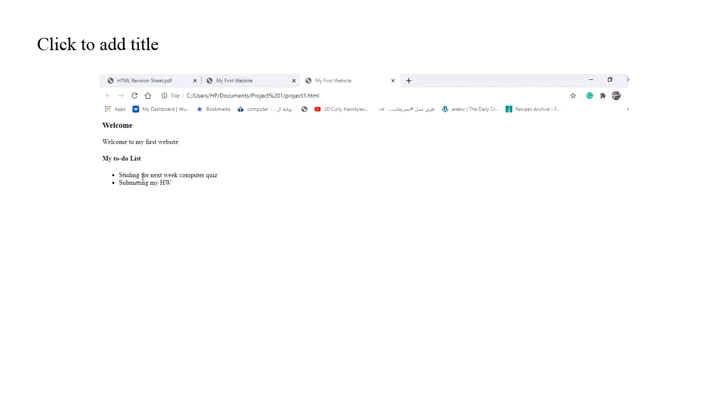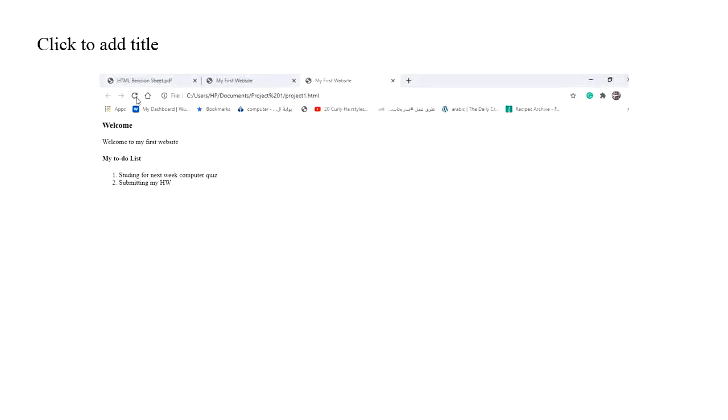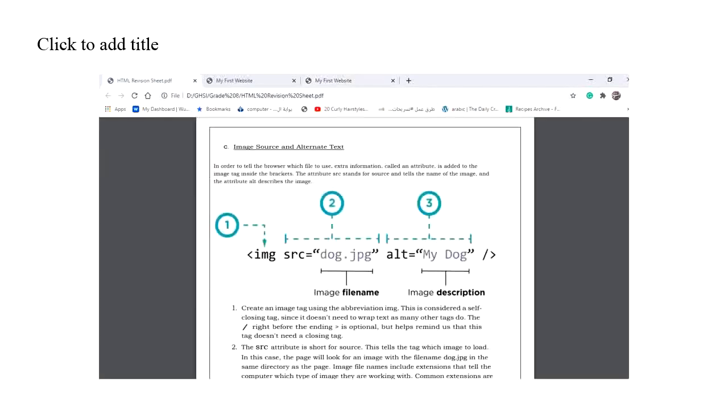To change the list from being unordered list to be ordered list, to display the list in 1, 2, 3, 4, we're going to change the UL to be OL, okay, and the UL close to be OL. File, save, refresh. Now we're having ordered list with 2.